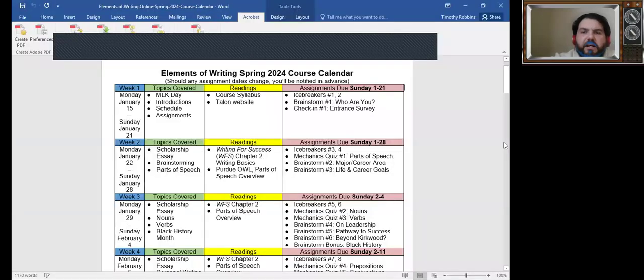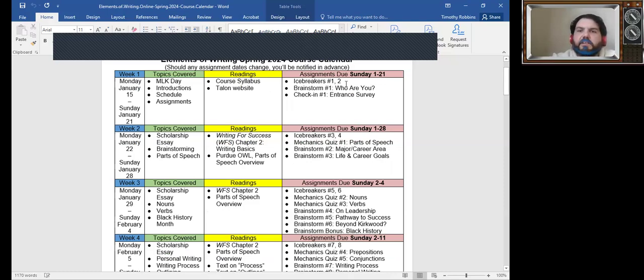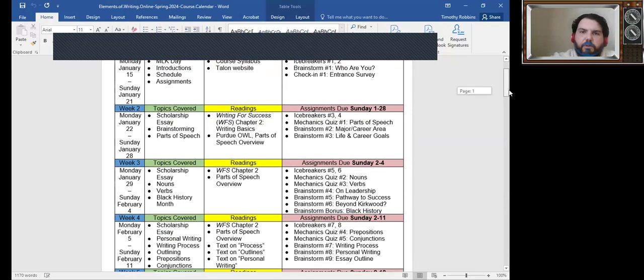I click on the course calendar and it opens into this. Now you can see the Microsoft Word doc and the course calendar, which is again laid out in this way. To the left, in this blue column, you'll have the week and the dates that encompass that week. To the right of that, in the green, you'll have the topics that we're covering for that week. To the right of that, in yellow, you'll have whatever course readings are due that week. And most importantly for students, I assume, the assignments that are due by Sunday at midnight. And as you can see, this week we have 2 icebreaker forums, a brainstorm forum, and the little check-in entrance survey that we'll look at in detail in just a moment.